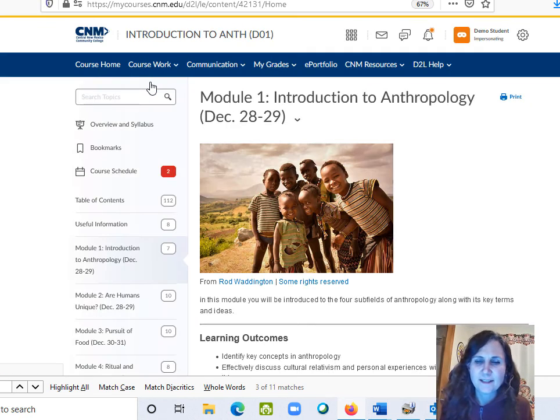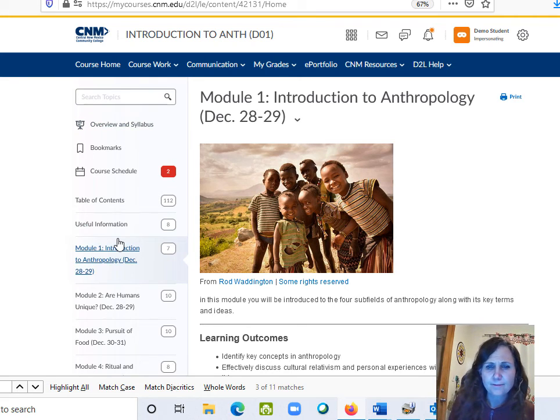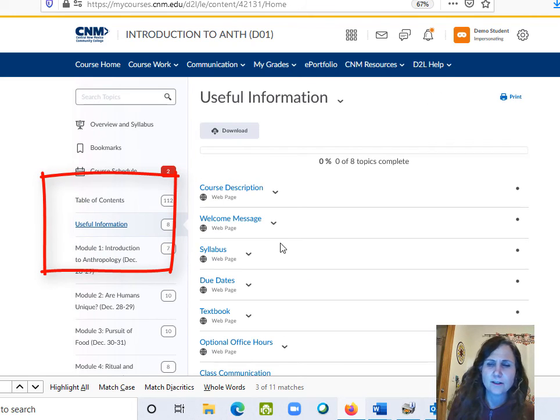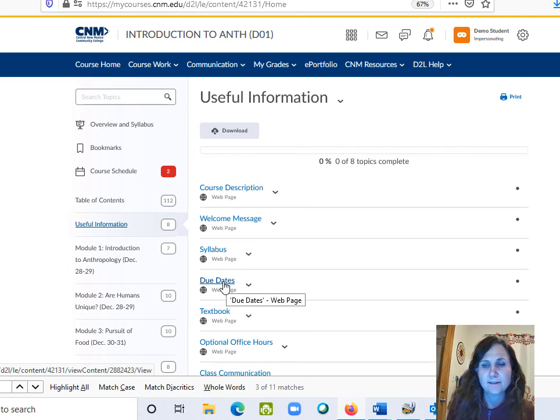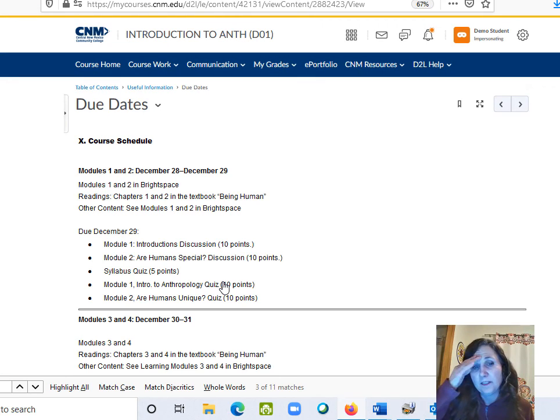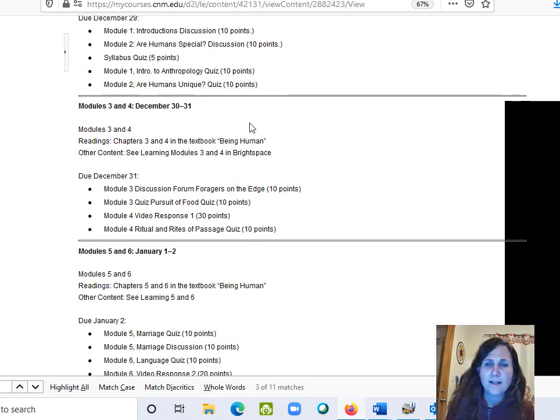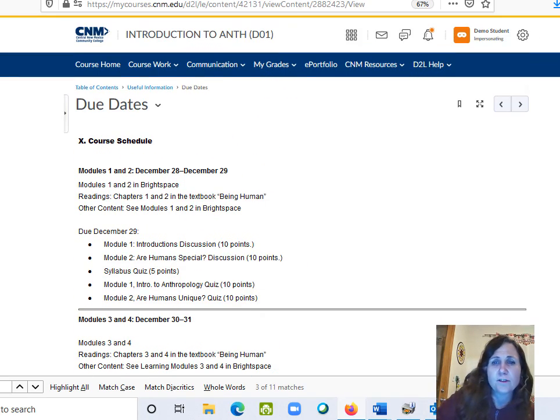So I hope that gives you an idea of how the course is structured. I think one of the most important documents is here under useful information and due dates. Okay, this will help you keep on track. So modules 1 and 2, I've allotted December 28th and 29th for those two modules, and then it'll show you here what all is due. And then the next two modules, here's what's due, and so on and so forth. So that should help you stay on track.